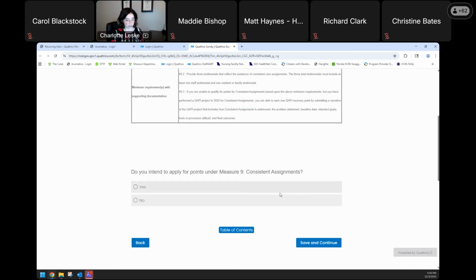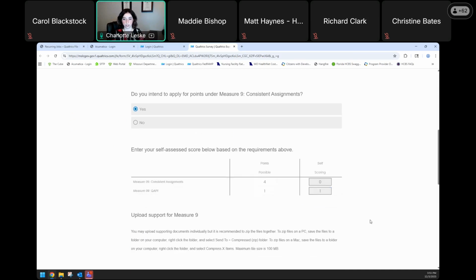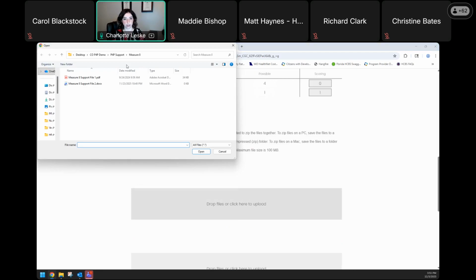Okay, measure 9, we'll say yes, and this will give you an idea of how the QAPI points will look in the system. So for the total measure, there are up to 4 points possible. However, if you don't qualify for points under the measure, but do qualify for a QAPI point, you'll just enter a 0 here under the total measure, and then enter a 1 for that QAPI point, and it will allow you to upload the support for that as well.